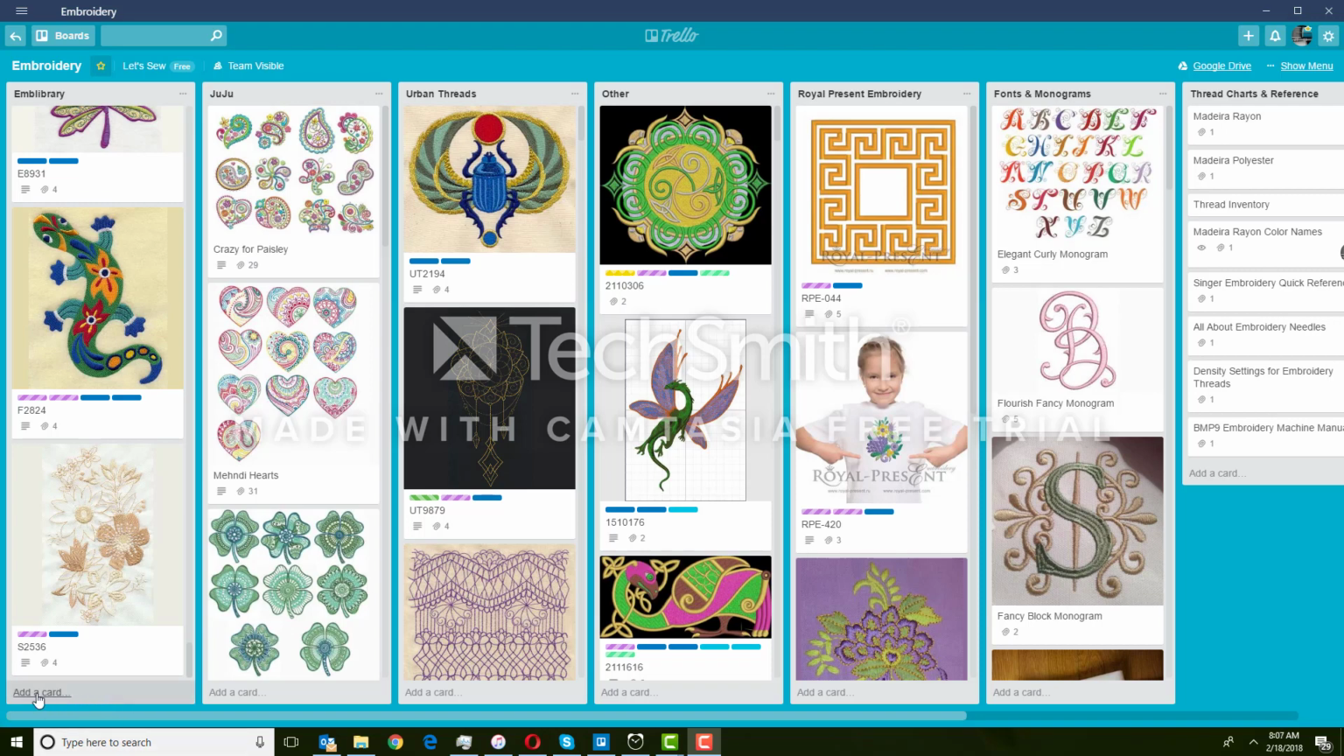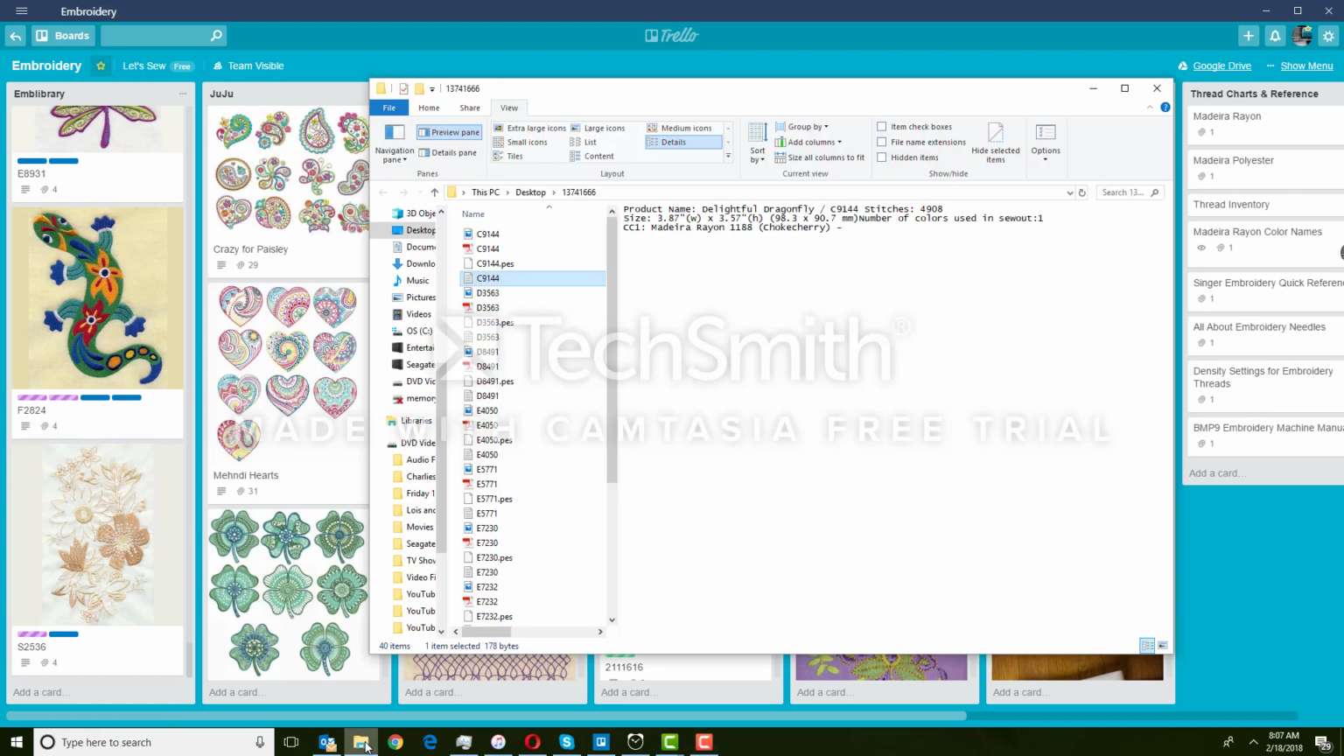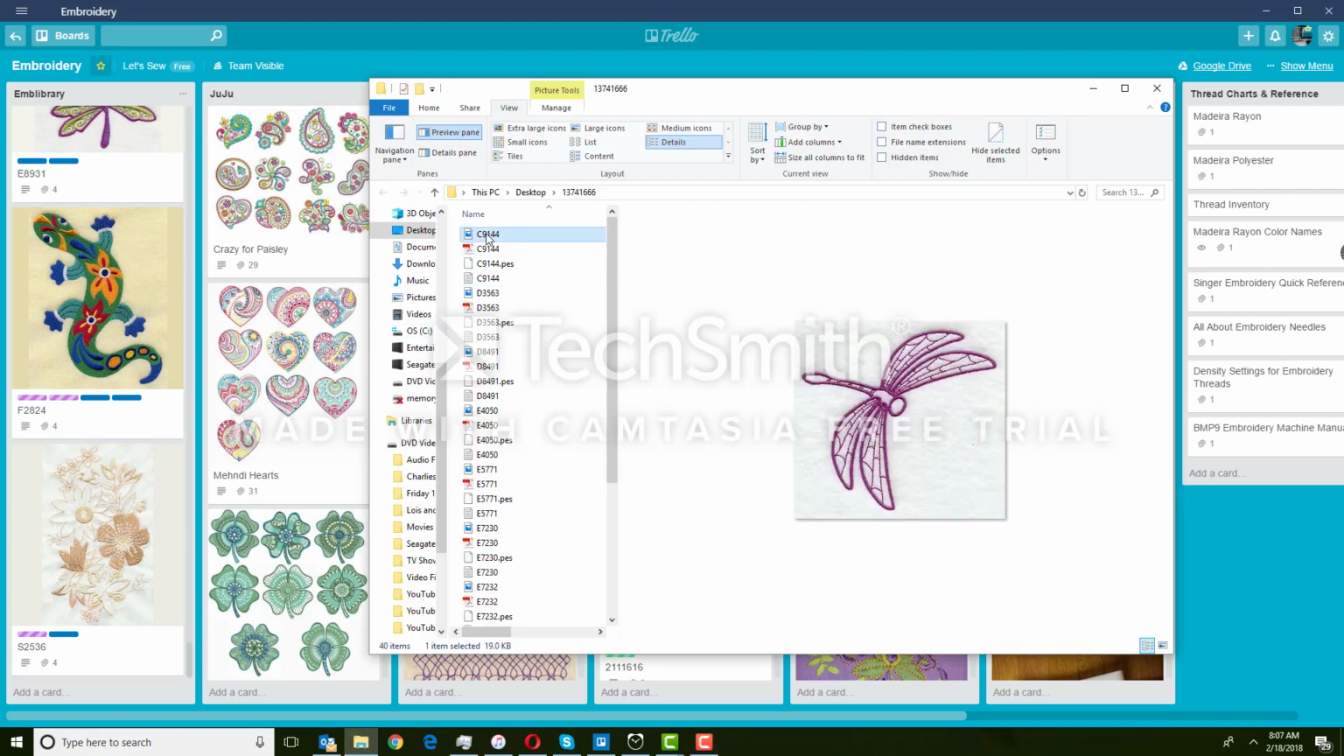I'm going to add a new card now. I just purchased some designs from EMB Library, and they're really great because they give you everything in one zip file. So I've got my PDF and my JPEG and everything in one place. My first thing that I want to do, I like to call my designs after what the manufacturer does. So this one is a dragonfly and it's C9144.